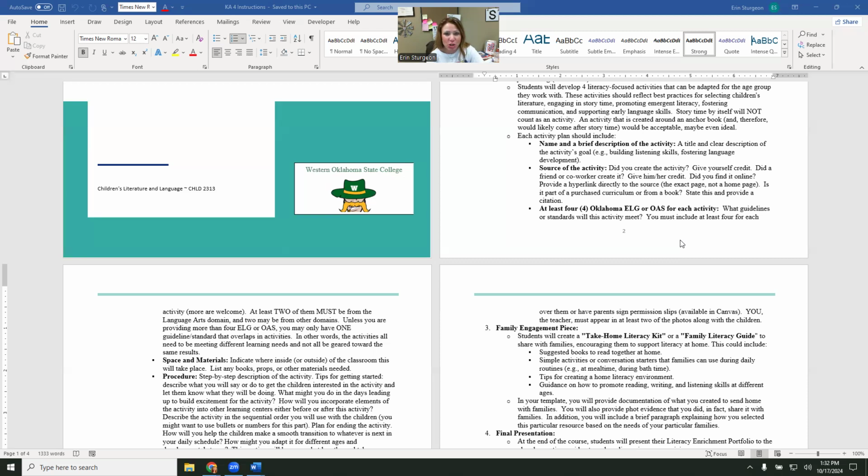We want to create activities or share activities here that are meeting various standards so that we're hitting a wide variety of skills and tasks that we want the kids to be able to do. So you can't have more than one overlap across the activities, unless you have more than 4. If you're listing more than 4, you might have some overlap, but in that case, you would still need to have at least 3 that are different from the other ones. I hope that makes sense.